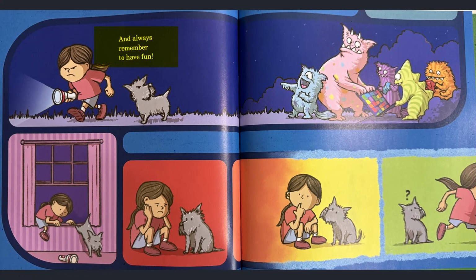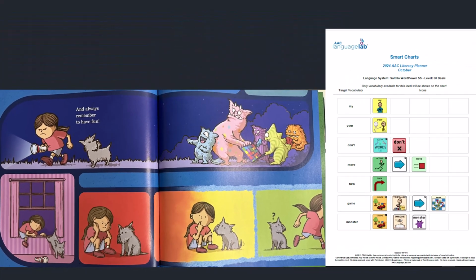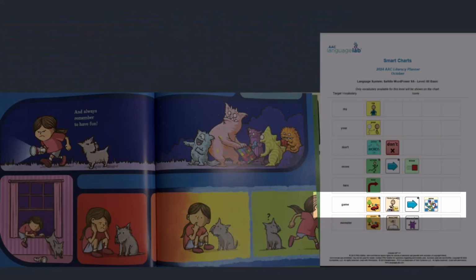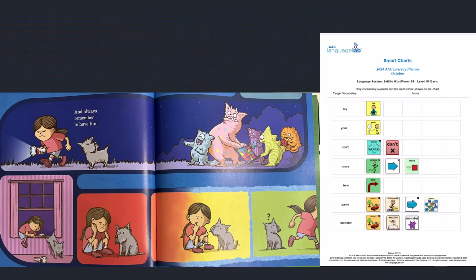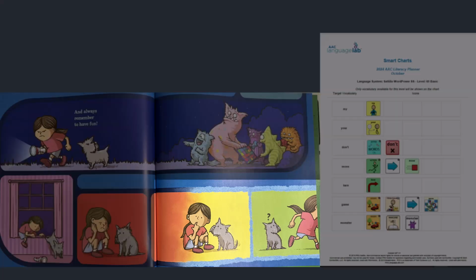And always remember to have fun. She doesn't look like she's having any fun to me. I think she might have an idea. Do you think anyone will play the game? She is on the move. Where do you think she's going?